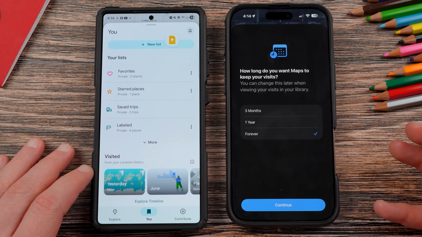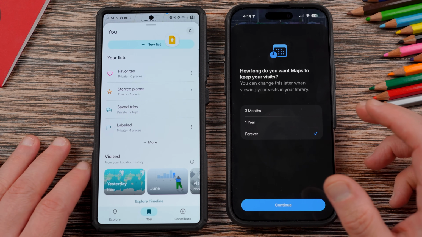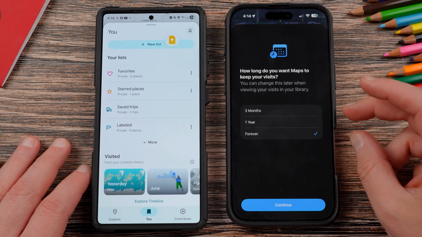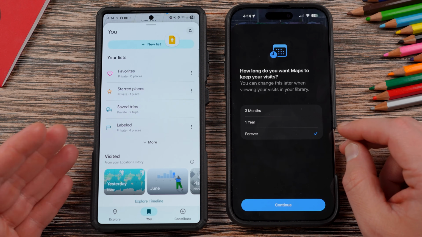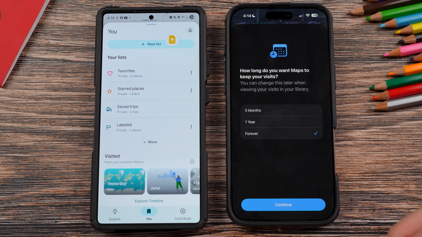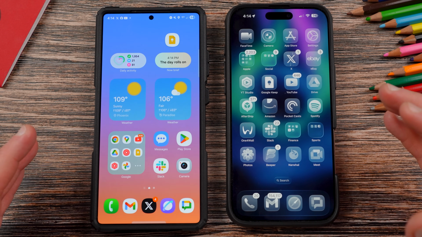Apple is also doing something that Google has done for a long time with visited places. In Apple Maps, now you'll be able to see the places you visit. You can select how long you want it to save your visits. Google pretty much does it forever unless you opt out, but you'll be able to see all these aggregated in the Maps app. Another change to a core iOS app is with the Wallet app.